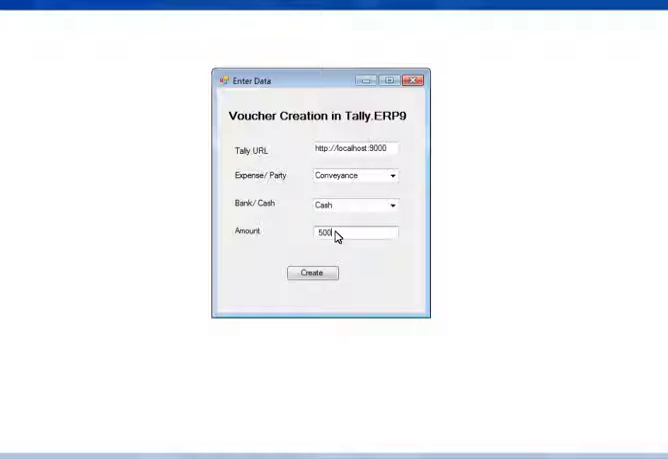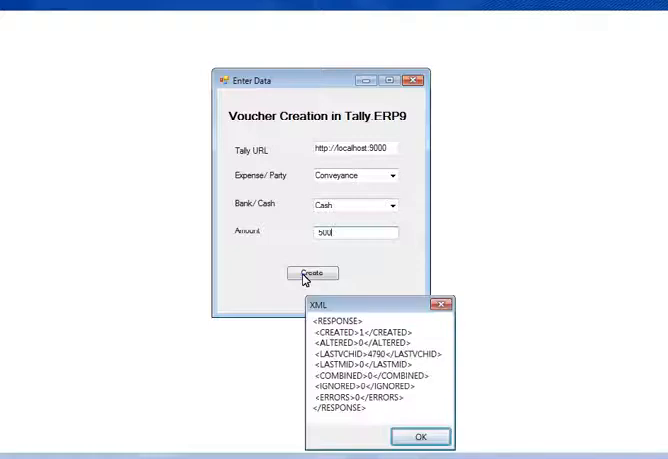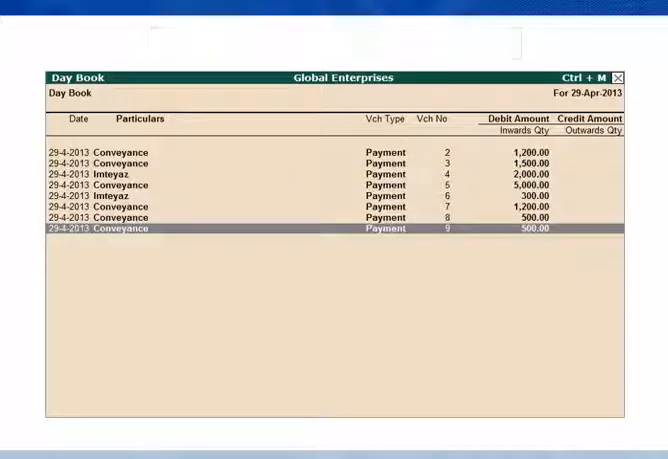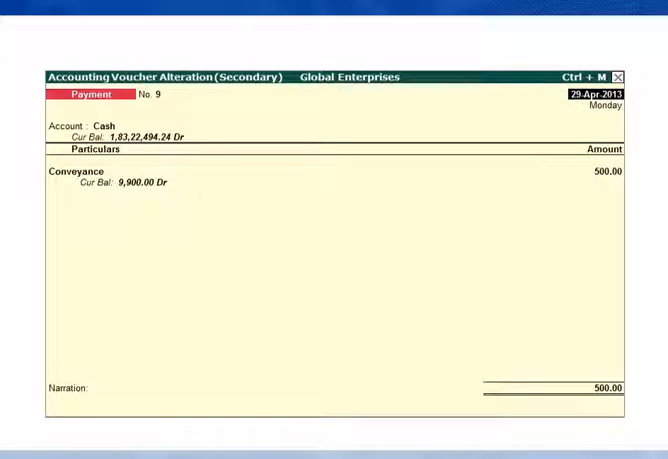After updating the form, once the user presses the Create button, the voucher is created in Tally with the data specified in the form. Now let us view the result in Tally. Go to Display Daybook to see the vouchers created. Clicking on the imported voucher will lead us to the voucher screen.